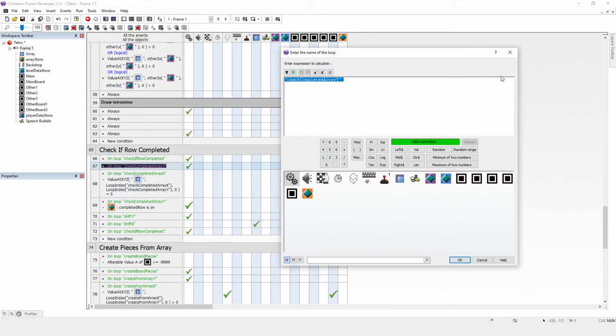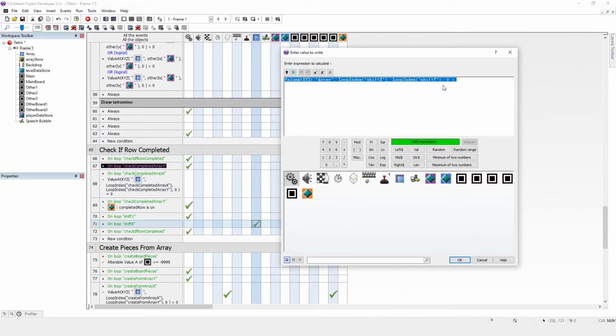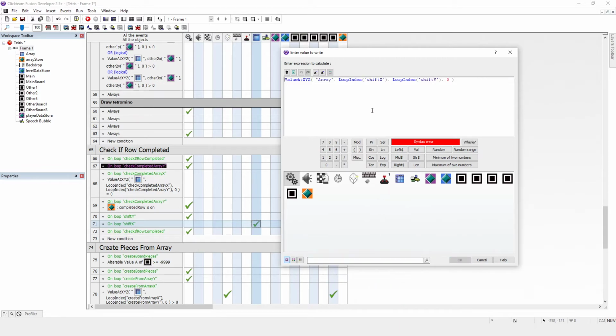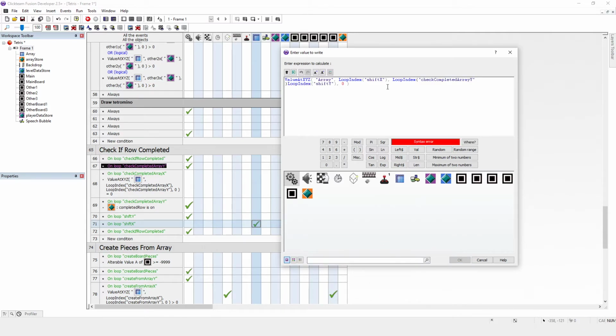Yeah, if you followed that, you're a genius. Okay, so let's edit that. So it's going to be the check completed array Y, which I didn't put in a fast loop. Oh my goodness, right. Start again. So click here, fast loop, check loop index, that one. Take away Shift Y. Now the value we want to write is actually the one above that. So we then need to take away another one.